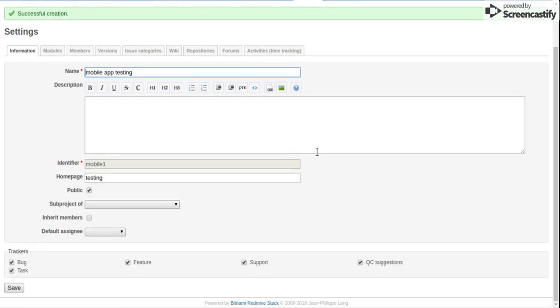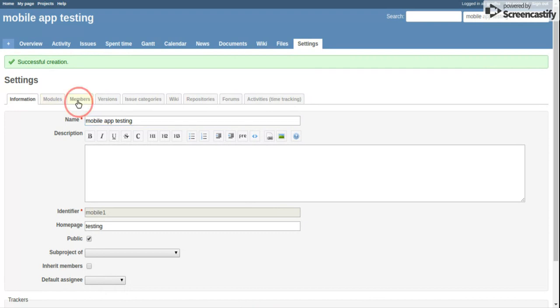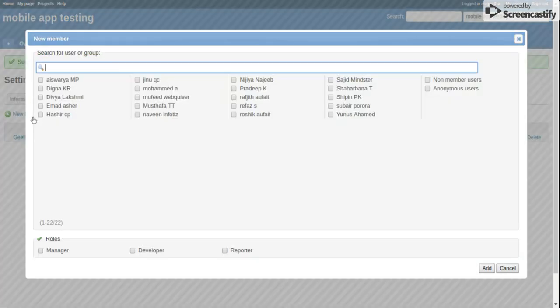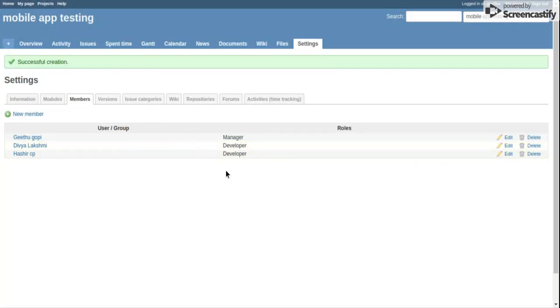Okay, now I will create the members. When we click on the members module, there is an option for new member. So what are the members in a project? There is a developer team and a tester team. First of all, I create a developer team. I add some developers to this project to whom bugs reported by a tester will be assigned. I select the role for them and click the add button. So the developer team is created successfully.